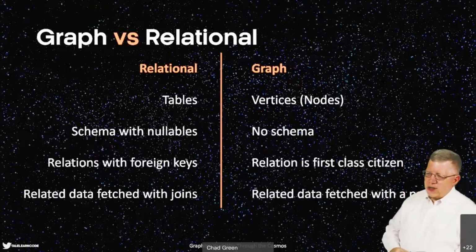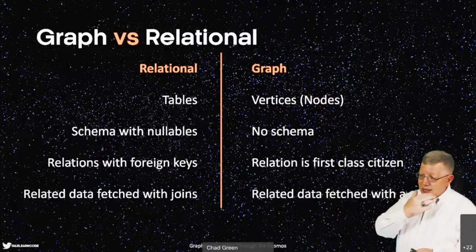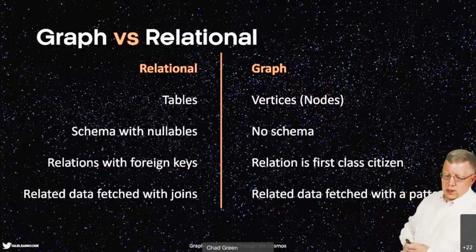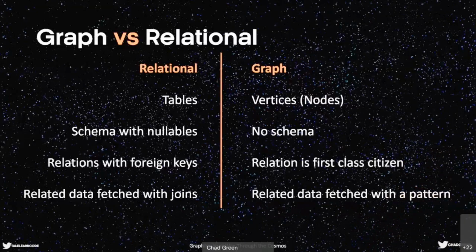But all right, final area: in the relational database, we get related data with joins, and sometimes multiple joins. Whereas on the graph database, it's through a pattern, right?